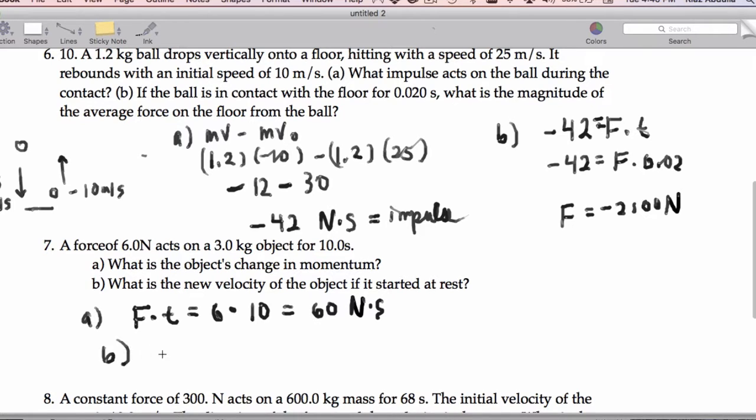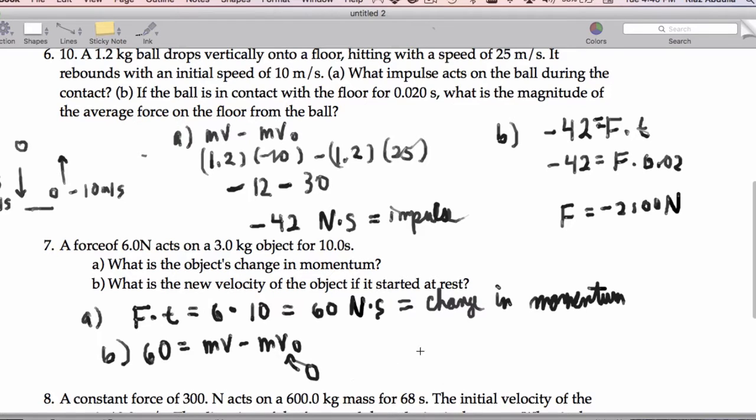Now for part B, what is the new velocity of the object if it started from rest? Now, and again, this is the impulse in part A, which equals the change in momentum, just to be safe. Now, let's get the new velocity of the object if it started at rest, so we can say 60 equals mv minus mv naught. Putting in 0 here, that tells us that 60 is simply going to be 3 times v final, and that v will end up being 20 meters per second.